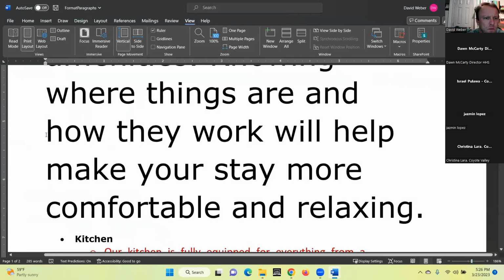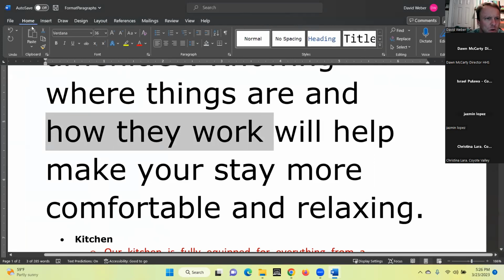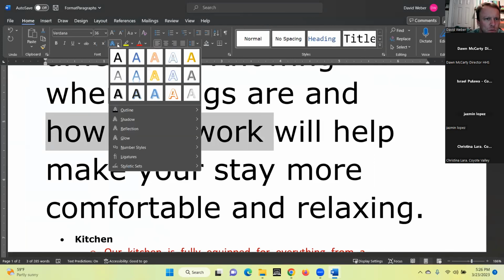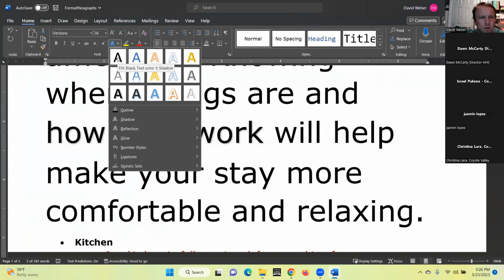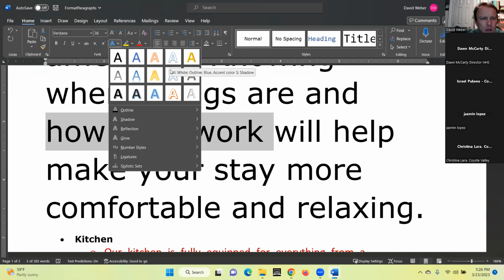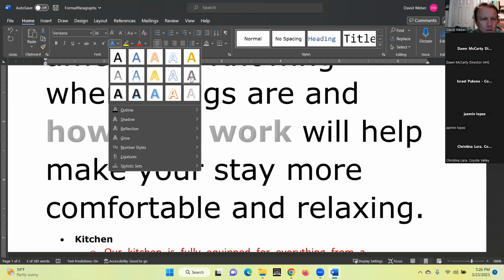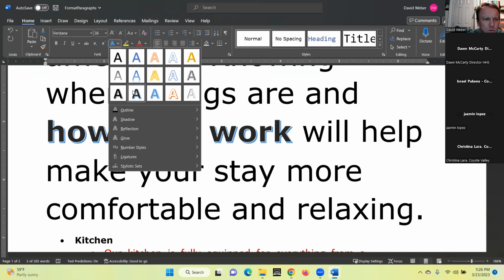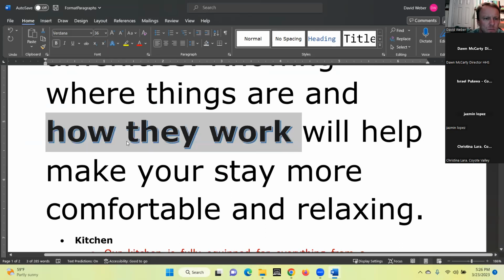Great. Let's do just how they work. Go to the home tab, you go to word art. You click this, see how it changes a little bit? You can change it and then you can add different effects to it. So let's do this one. That one's probably the easiest to see.